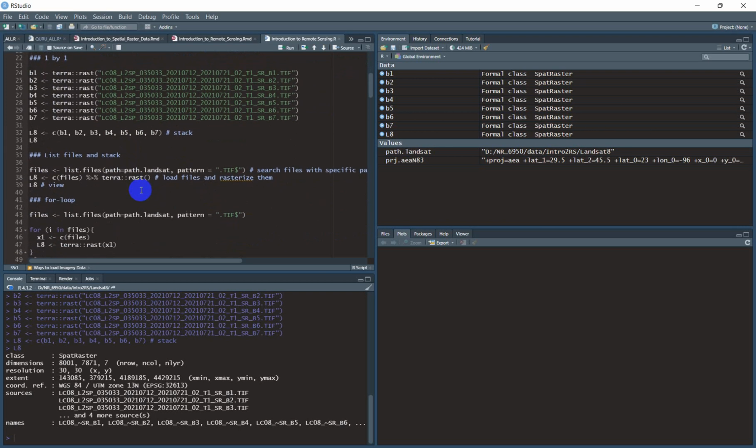It's a lot, so I go about it a couple different ways. Now I can do list files, because I have my path equals path Landsat, so it's directing me to my folder that has this data. And I can even do a pattern search. I only want to search patterns that have a .tif associated with them, because they're all .tif files. Then I can put a dollar sign after that, meaning I just want to search for this.